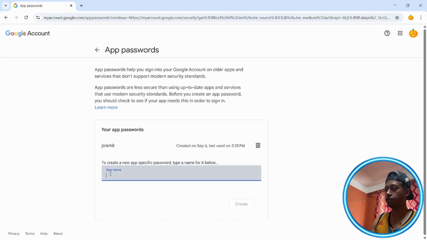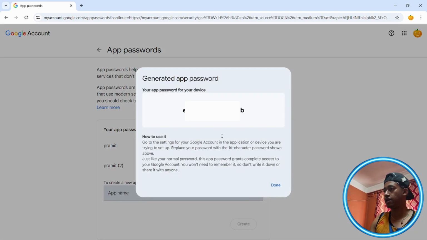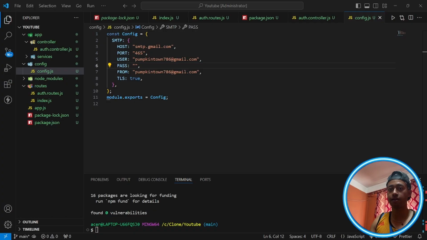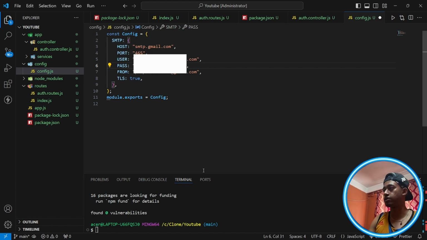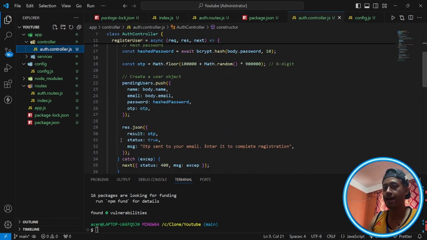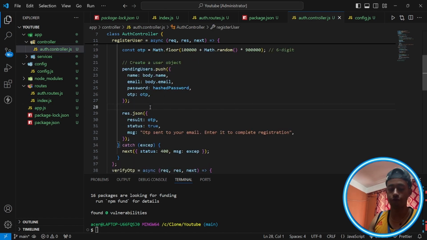You can see over here you need to write any name. I'm just going to write my name and then create, and then you can see your password over here. You need to copy it, go back to your config file and paste it over here. Then let's go back to the auth controller, and we need to start from over here.